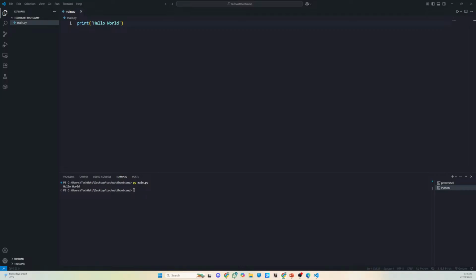Click the up arrow to repeat the same command. No, at the terminal. Yeah, just click the up arrow. Now click enter. So you can see the code runs.